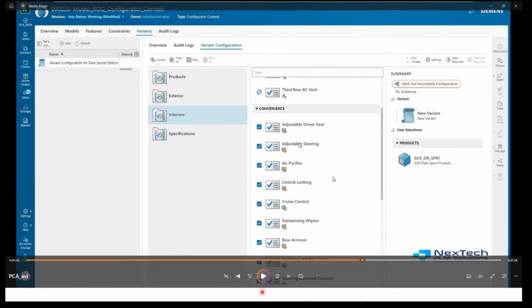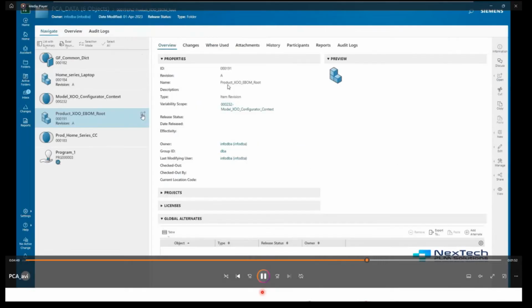Once you are done with the authoring of the data, so till now as a configurator expert or configurator administrator, I authored the data in the product configurator application. Now this data has to be consumed by the product, and to get it consumed, we have to associate this data with the product. So what we have done here, we have associated this configurator context to one product.